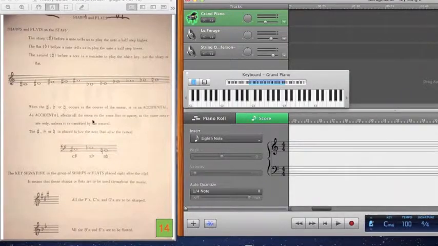An accidental affects all the notes on the same line or space, as I mentioned, in the same measure only, unless it is cancelled by the natural. So it affects every note all the way through unless a natural is placed. Even though a natural is placed in that measure, making all of those notes now natural, once you get to the next measure, the natural will cancel and it will be whatever is defined.